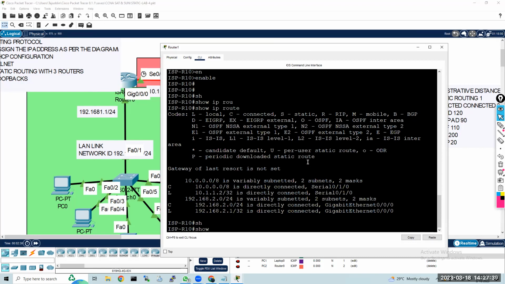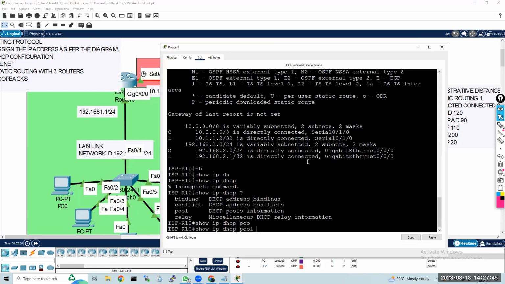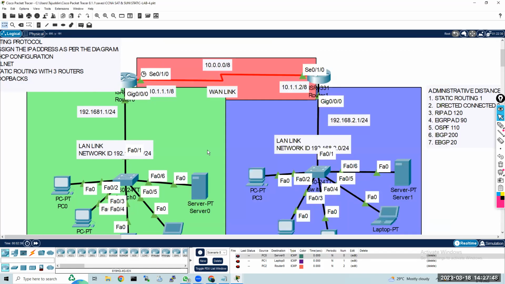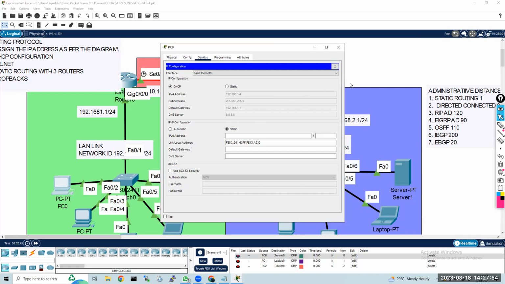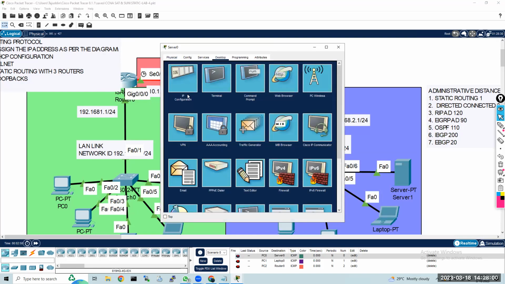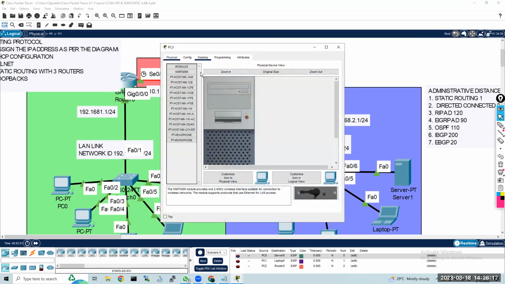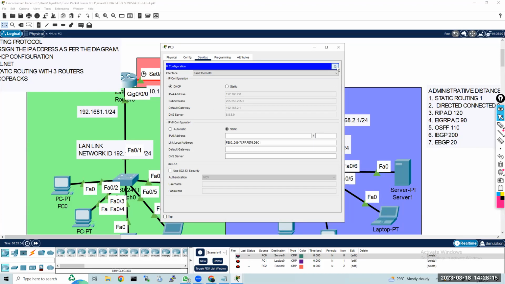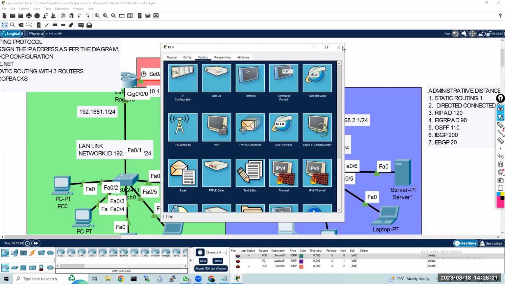Type show ip dhcp. DHCP is also configured here, so let's check whether they are getting the IP address or not. We are getting 1.4. Perfect. And what about the server? Yes, the server is 1.2, and this one also got an IP address. Let's check this side. These two networks got the IP addresses.